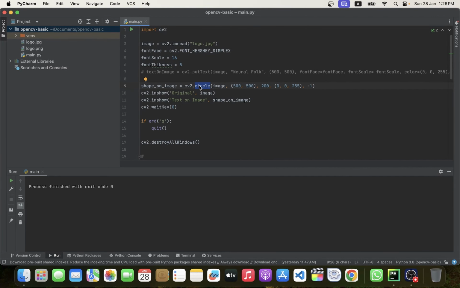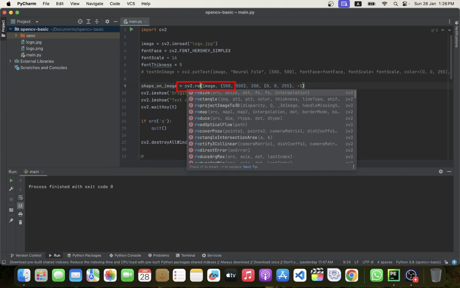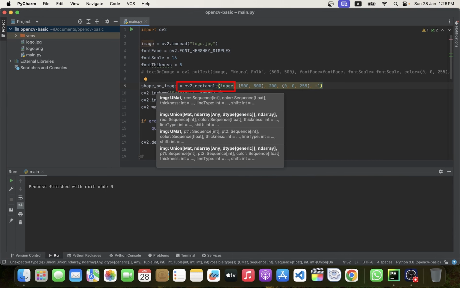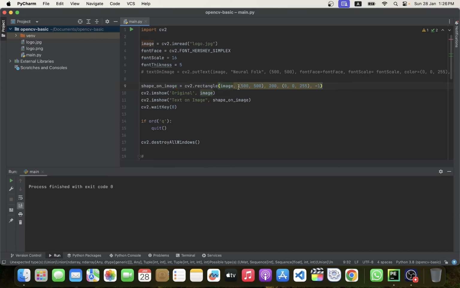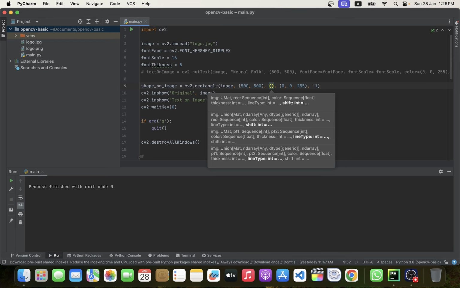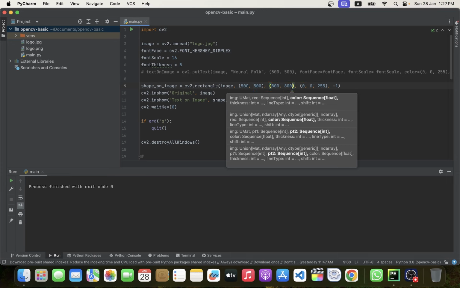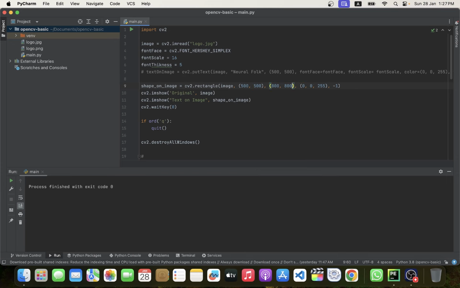Now let's try drawing a rectangle shape. Simply we have to call the function rectangle. It takes the image as the first argument, the starting coordinate as a tuple, and the ending coordinate as a tuple. Let's say we want the ending coordinates at 800 by 800 pixel. Then the color and then the thickness. Let's try with -1 thickness. It should fill the color of our rectangle shape. So let's run the program.